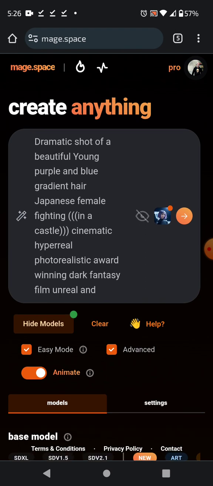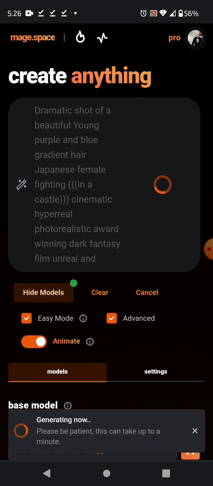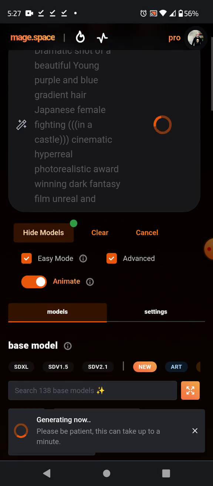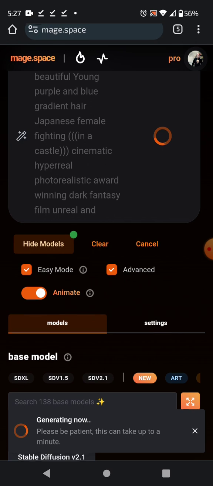So what I did was I created an image of my character Yumi. I'll go ahead and hit enter now so that I can show you guys how it looks. Essentially, I created the image of the character that I wanted in the SDXL model, and once I found the one that I liked, I brought it into 1.5 without leaving this app. All you have to do is switch over to 1.5, then it'll let you click that Animate button.